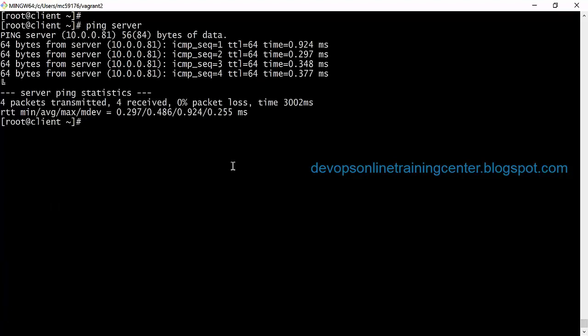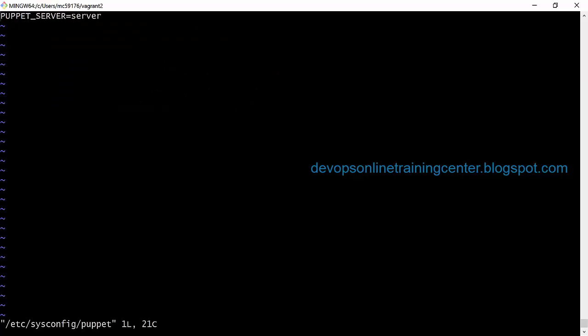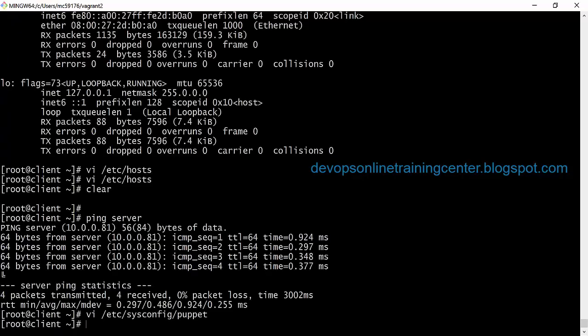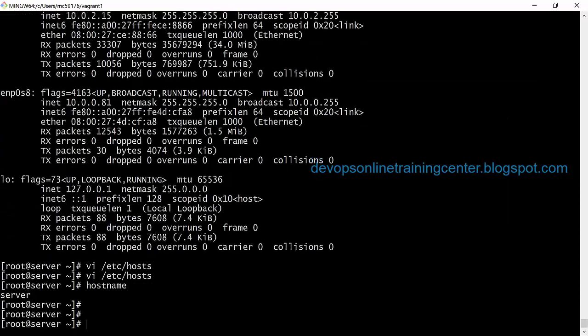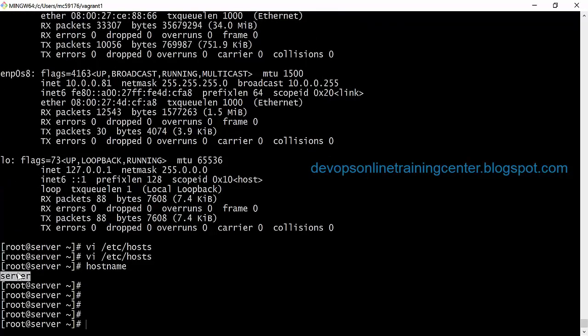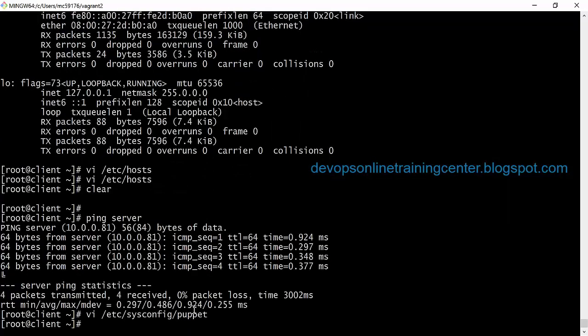So we just installed the packages, we started the process, and now I need to edit the file /etc/sysconfig/puppet to add the information about the master. So I have given the host name of the master as server, right? Because my host name of the master is server. So this can be anything. Whatever name we give in this file, the client contacts the master for authentication and authorization, right?